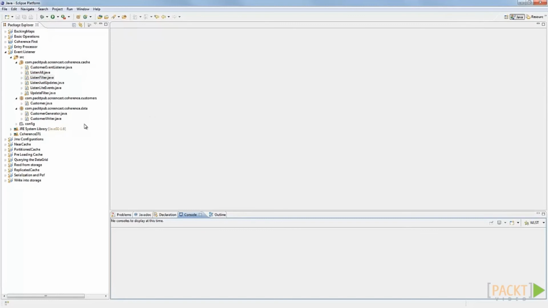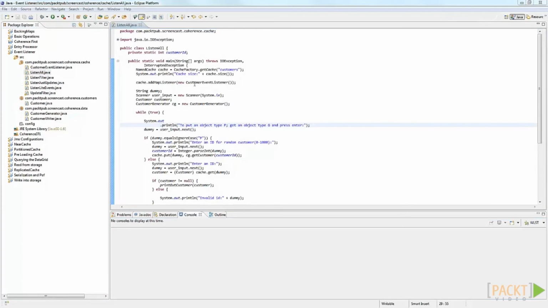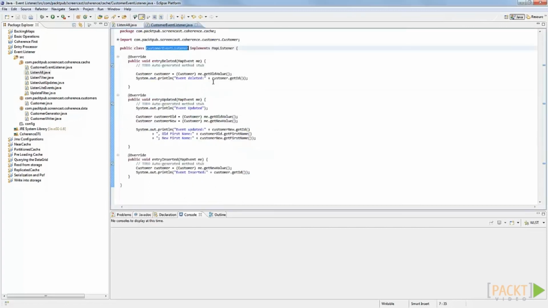After successfully creating the run configurations, let's have a look at the listen all Java class. We use the add map listener method to add an event listener to our cache. This method has one argument, which is the user-defined event listener, which implements the map listener interface. The map listener interface presents us with the following 3 methods to recognize cache events.